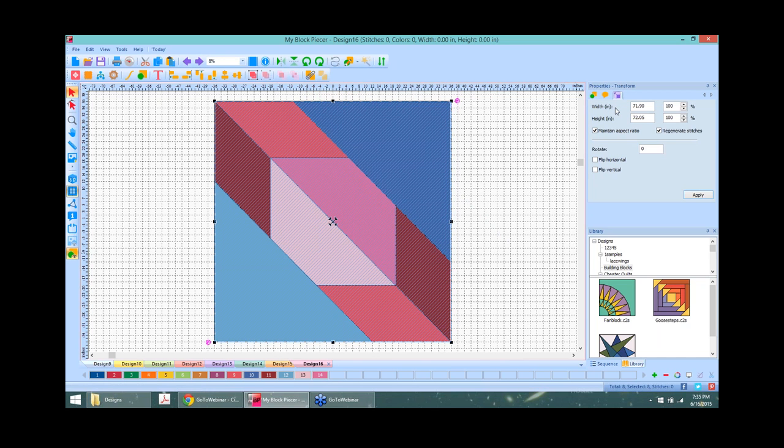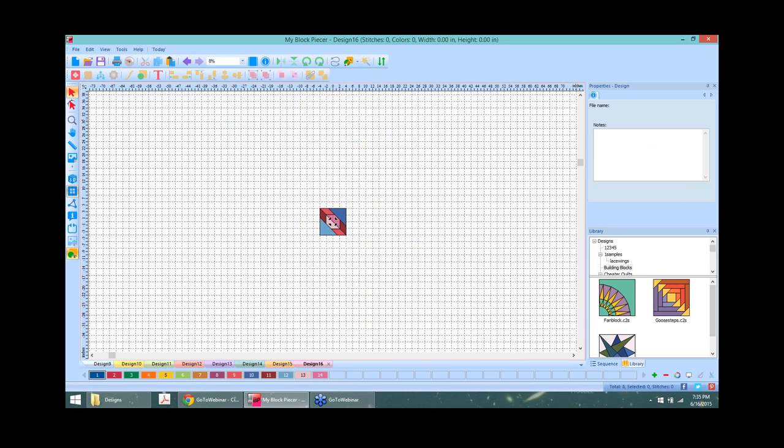Well, this block is actually a quilt in and of itself. It is like 72 inches by 72 inches. So what you need to do at this point, since none of us have a hoop that big, if you do, send me an email, but I don't think any of us do at this point. I'm going to make that an 8-inch block, maintain aspect ratio, or I can say 8 if I want it to be really precise, uncheck that and make that a 0 and apply that.